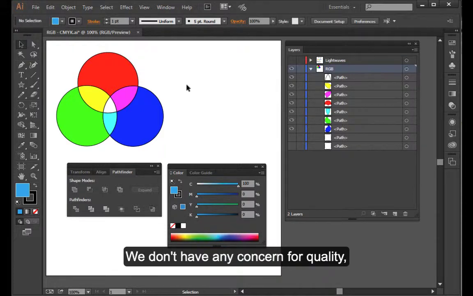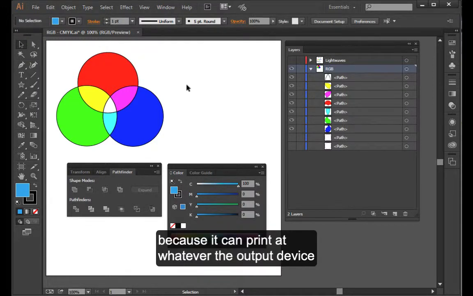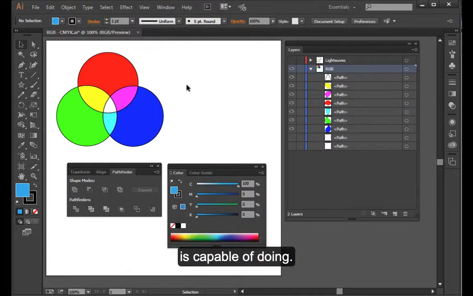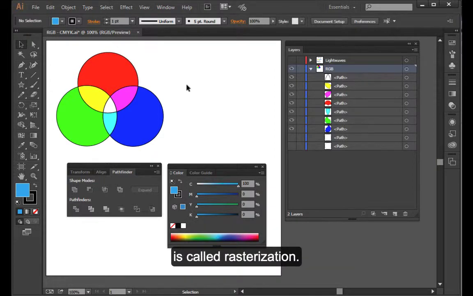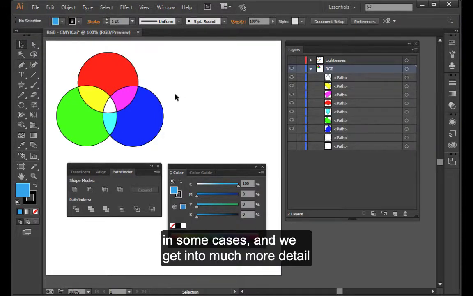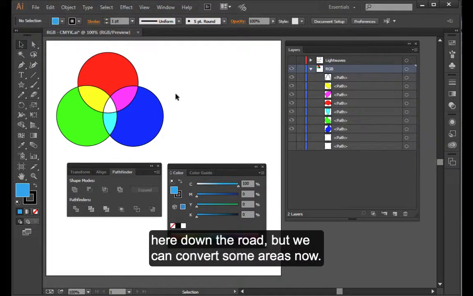We don't have any concern for the quality of what we have, because it can print at whatever the output device is capable of doing. Now we can convert our vector graphics into bitmap graphics, and that process is called rasterization. And Illustrator will do that in some cases, and we get into much more detail down the road, but we can convert some areas.